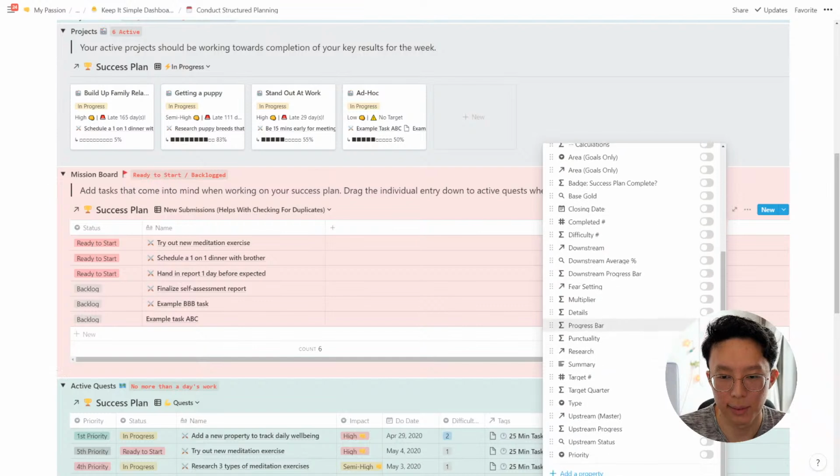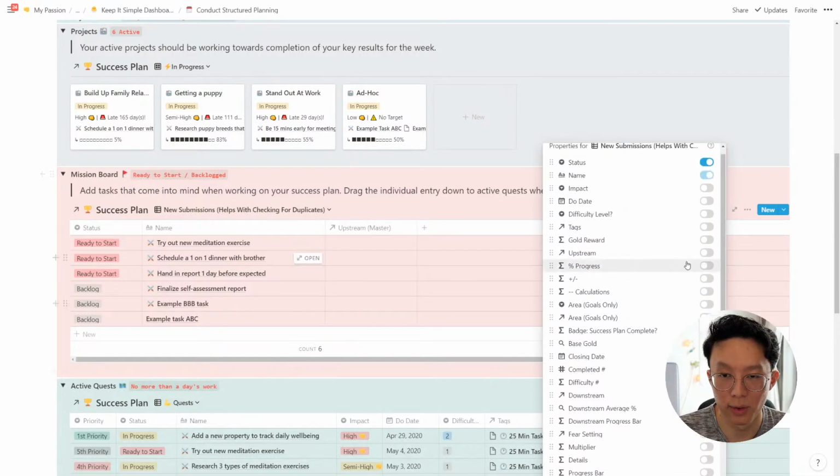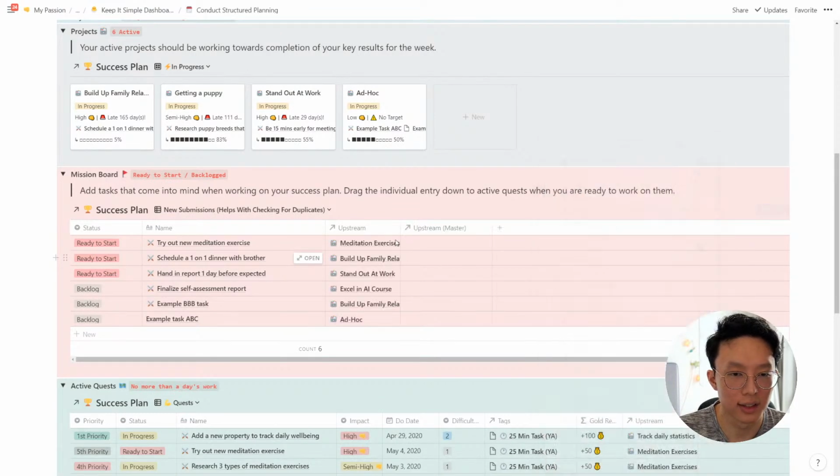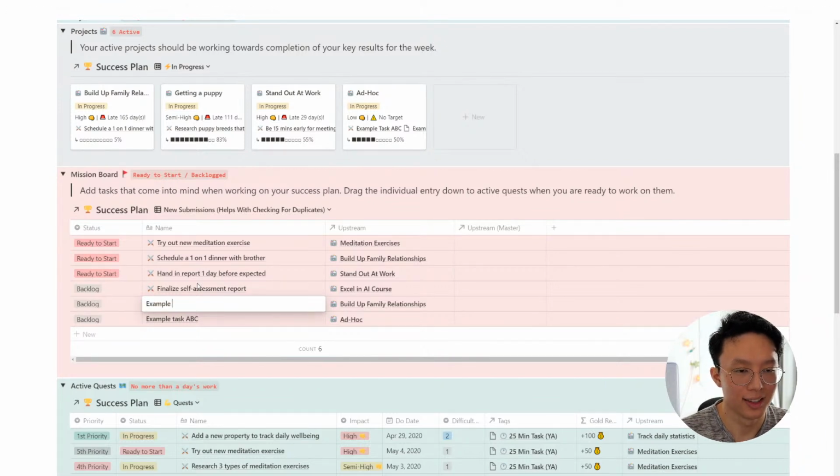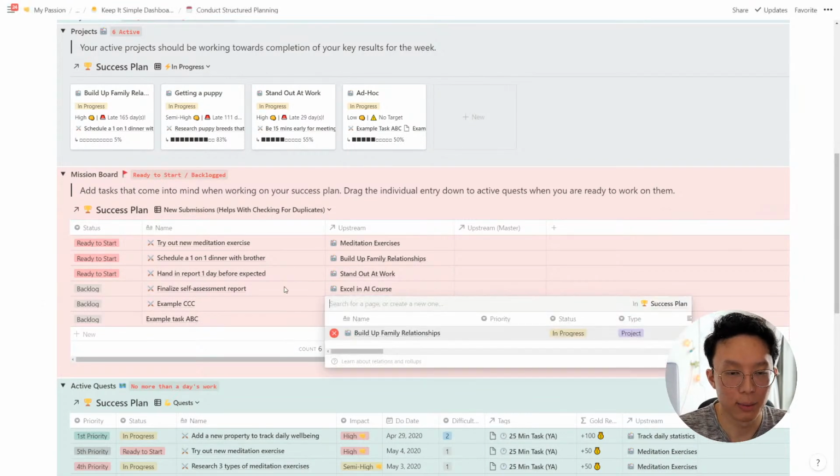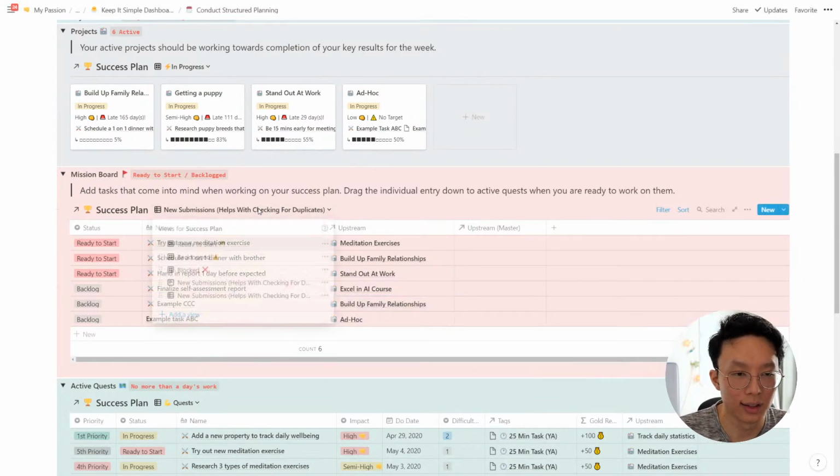So let's say I have upstream. I have upstream for master, and I also have upstream for the projects. So basically I can see like, hey, this is what I want to build. This is a new task I want to build. This is the exact project it relates to. And again, I'll use the same example, BBB. I can rename it to example CCC, and I can immediately do the upstream without having to click in like how we had to do for the list, right?